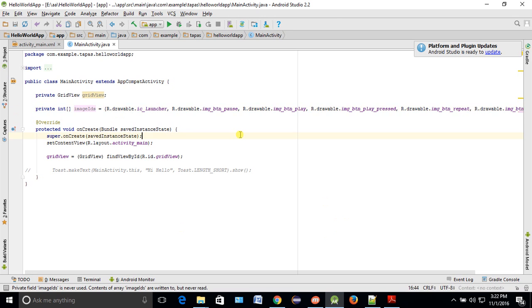Okay, we got the IDs of all the images. So for the time being we are taking those images from the resource folder. Most of the time this will not be the case. The images will be coming from the server only. We have to create the collection using maybe a list or something.